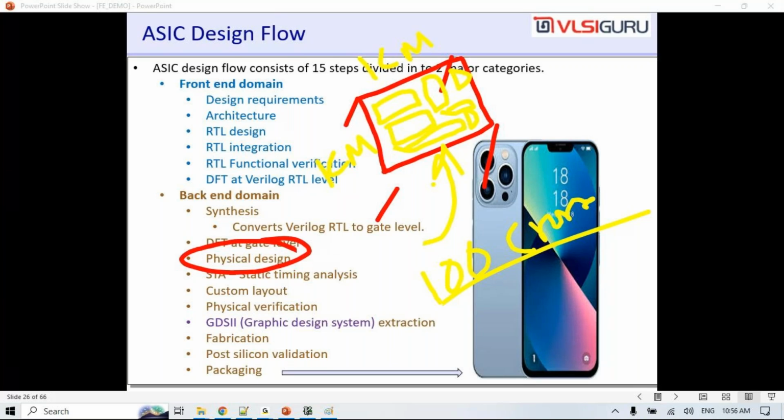Can you do it manually? No, you have to use some tools, some software to do that work. You have to instruct the software to try this option, try this, then they will do that. You understood, right?